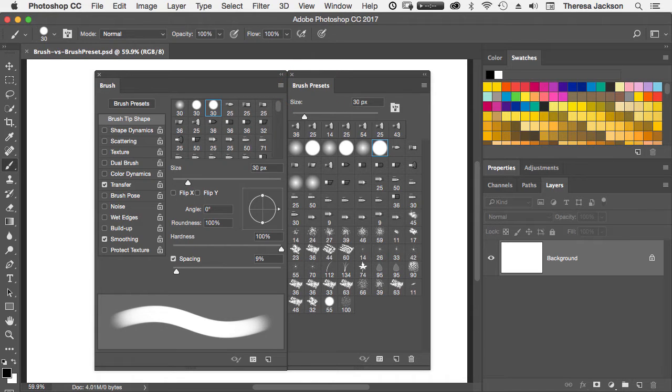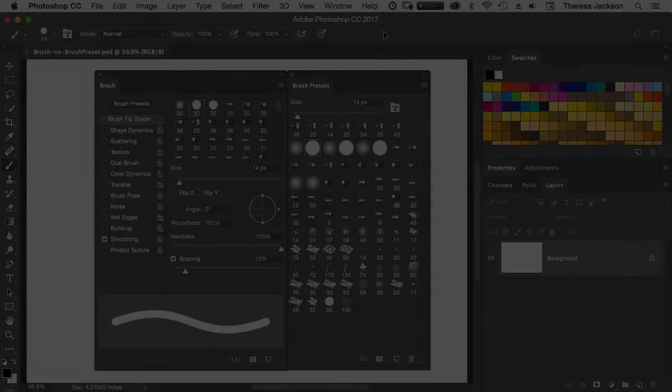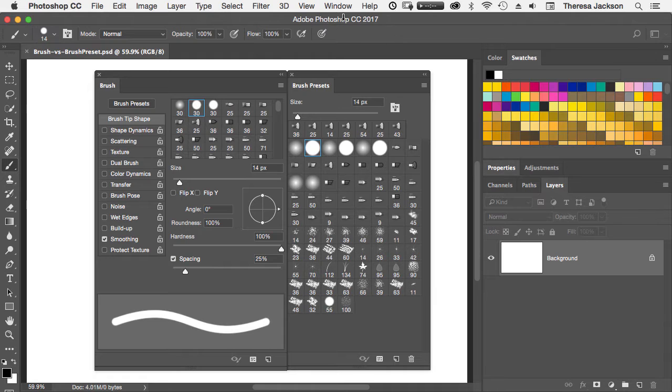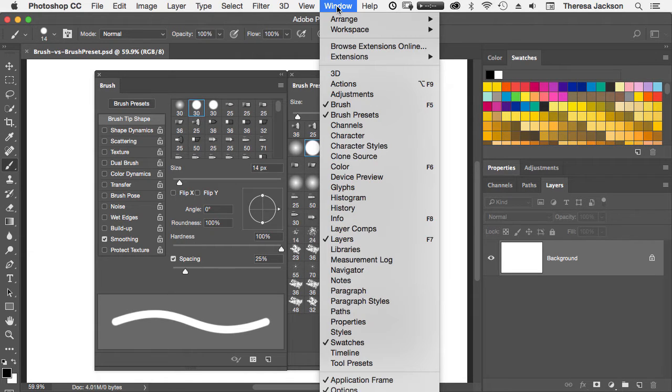I'll admit to having been confused for some time myself. While these panels share a close relation to each other, they have very different purposes. I'm going to show you what those are so you will know when and why to use each. You can open these panels by finding them under the Window drop-down menu. You'll see a check mark by both of these, meaning that they're open on my screen.